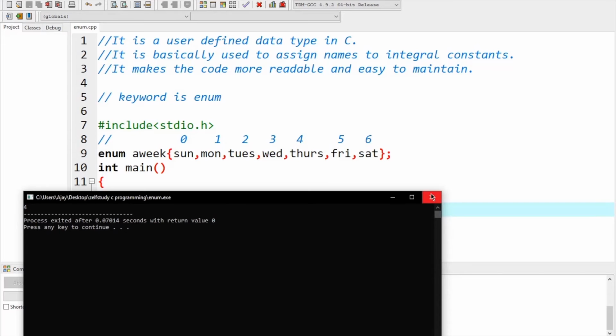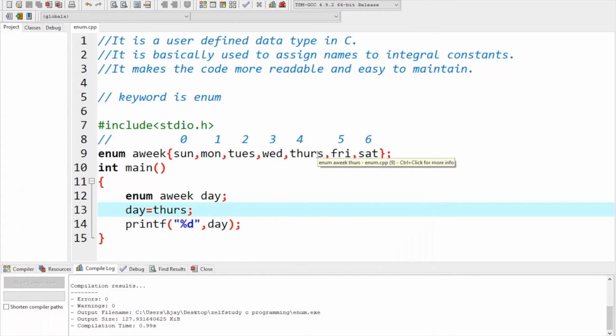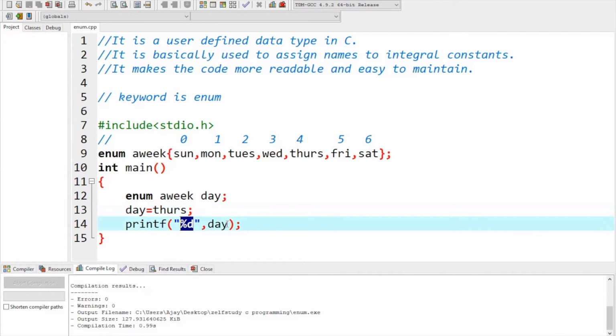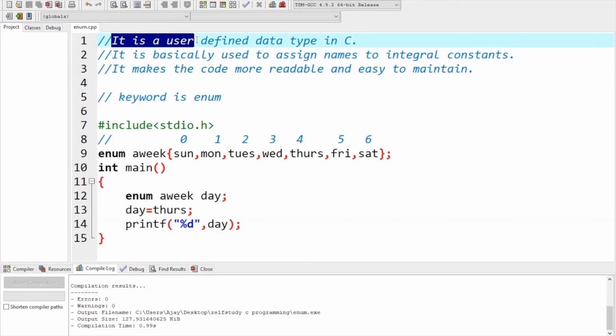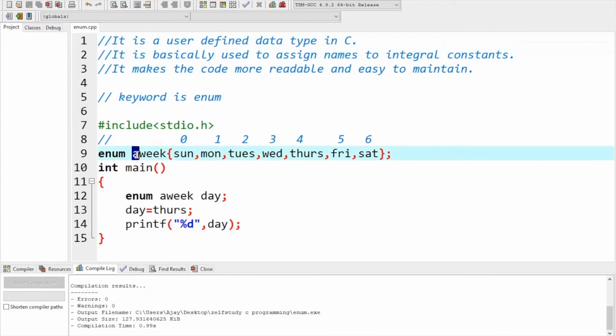So what I'm saying, it will give an integer value as the output. We haven't defined this percentage d anywhere in the program. We haven't defined integer values in the program. So you can understand now. See, it is a user defined data type in C. So enum week, we have defined everything ourselves. So this is user defined.